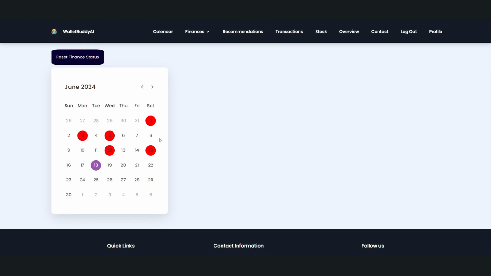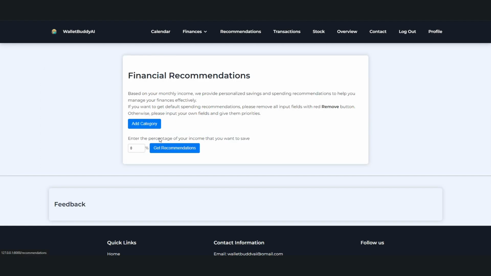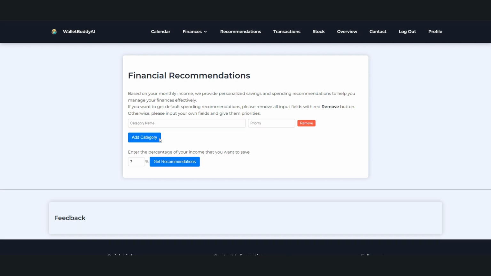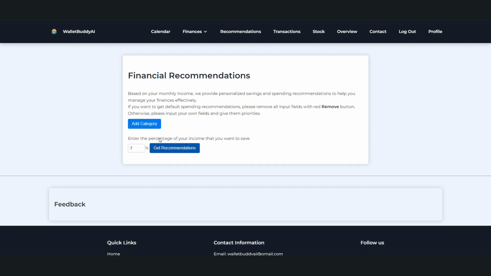The next page is the recommendations page. Here the user can see a little description of how to use it. First of all, they need to have some record of incomes and outcomes on the previously mentioned pages. Next, they can select how much percent they need to save from their income. From here, they can either get the default recommendations or they can simply add categories with priorities to get personalized recommendations. They can edit from here, but for now I'm going to use default recommendations.